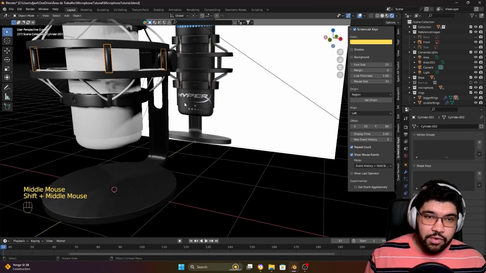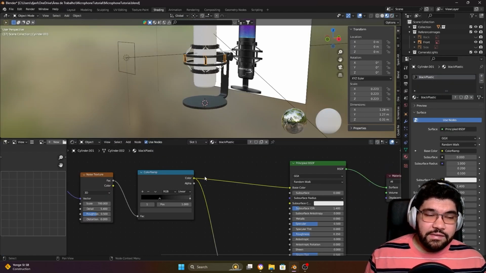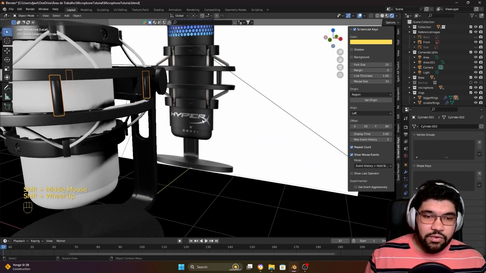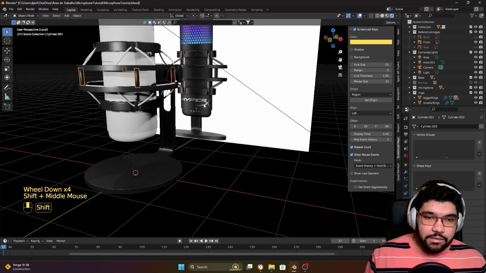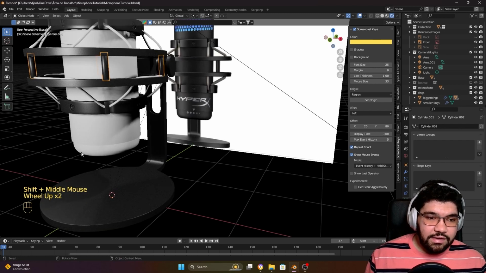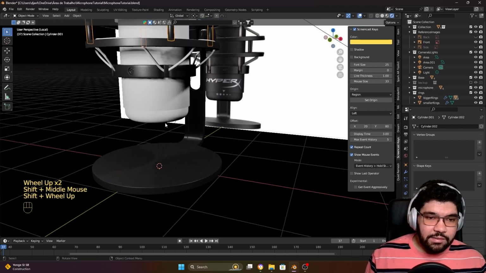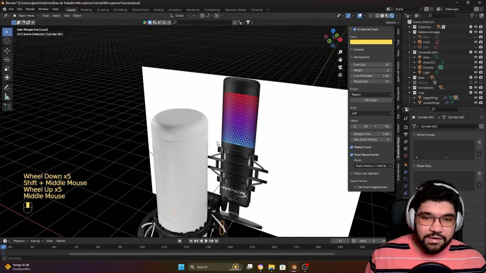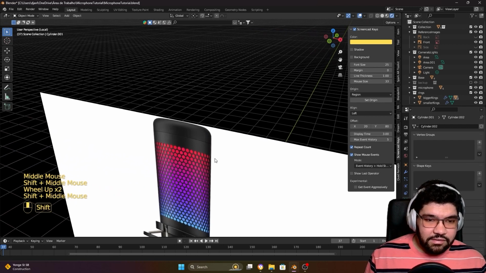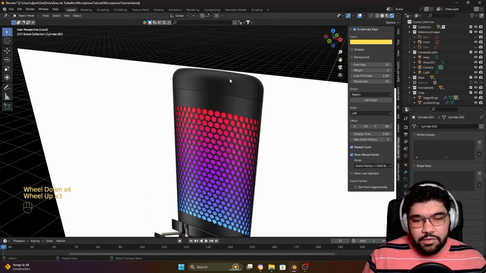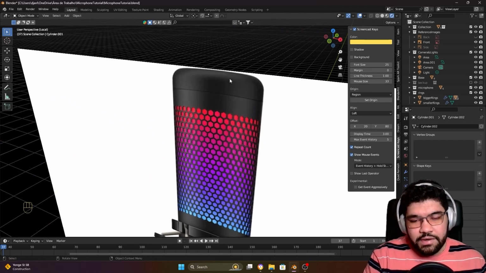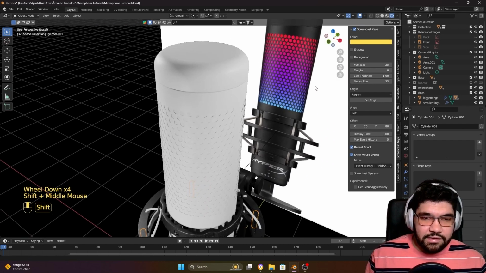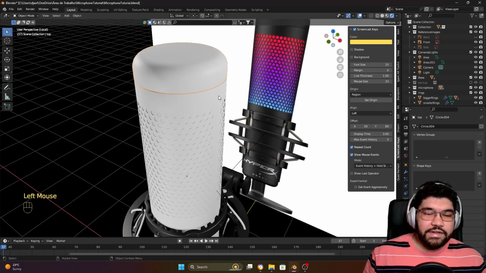However, we're gonna need a different setup here in the shading because we need to apply this texture here, the HyperX logo, both in the microphone and in this part here, the bottom part. Okay, and in this top part here, the material is different. You see, I think it's more like a rubber, but the roughness is greater than the roughness of the rest. So let's select this top part.